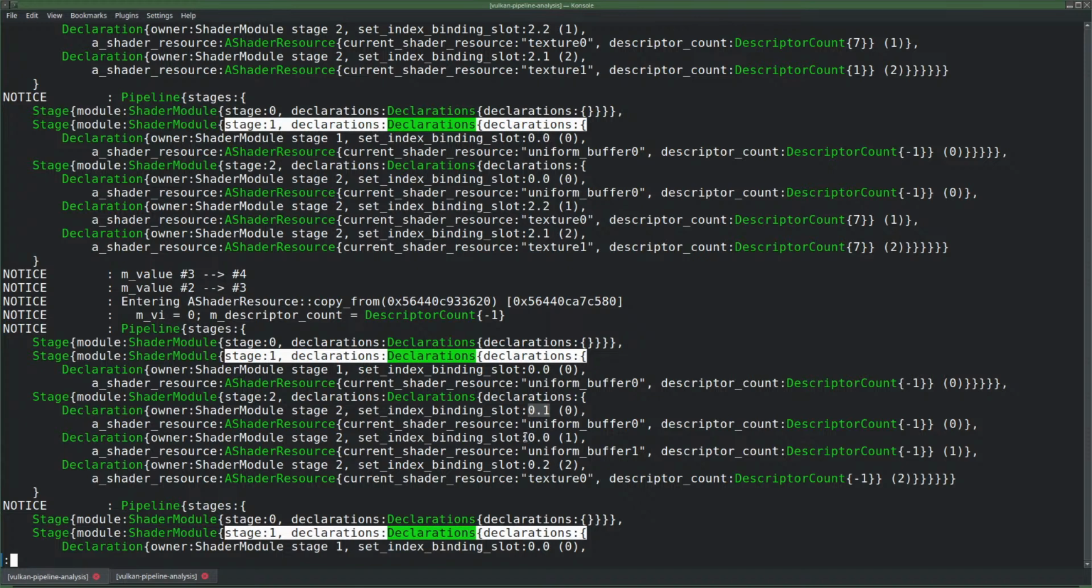Then below that there is room for a 0, 0. And that uses uniform buffer 1 instead of copying the uniform buffer 0. Okay, definitely not good. Why does this happen?